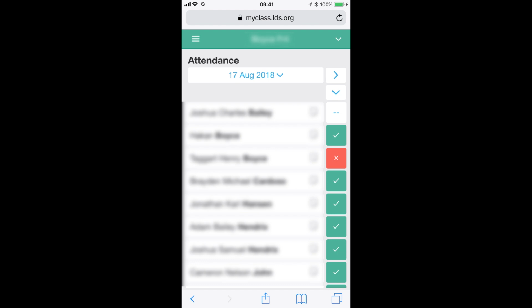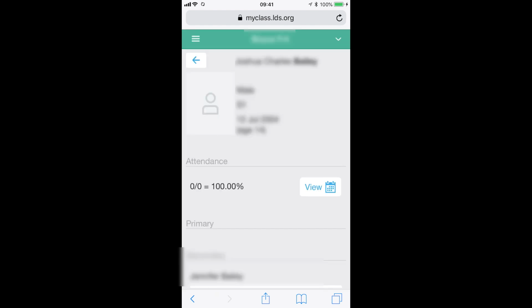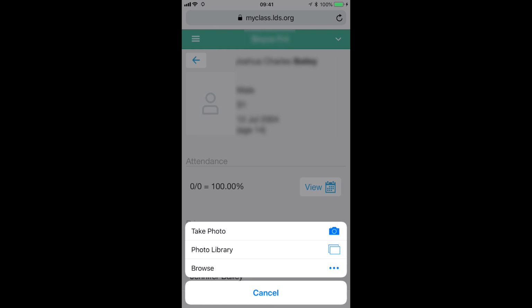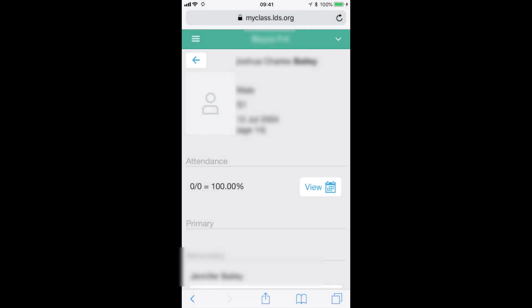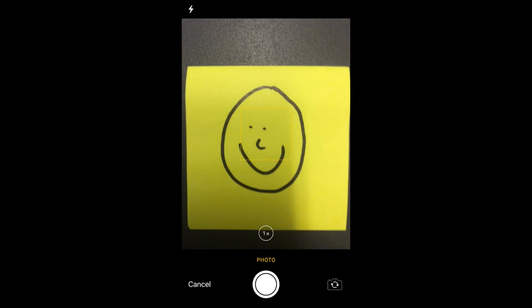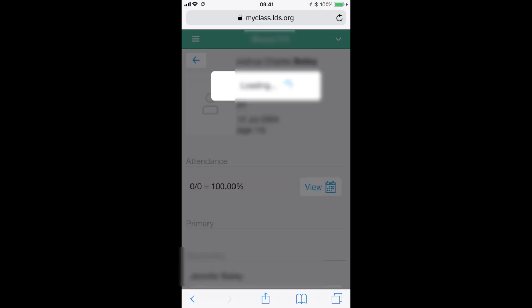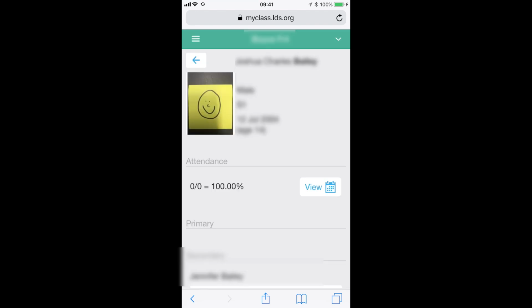So I'm going to go ahead and click on a young man I know that does not have any pictures. Once you're on this page, you go ahead and touch on that little person icon. Touch on Take Photo. Take a photo of the student. Tap Use Photo. And voila, it will upload it to that particular spot. Now, this will also be in WISE as well, so it's a lot easier than uploading a photo to WISE. This is the easiest way to put the photo into an individual student's account in WISE.